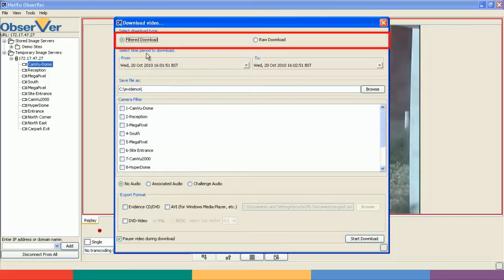You can choose either a filtered download or a raw download. A filtered download will allow you to select which cameras you wish to view video from. A raw download will download the whole PAR file that contains the video you're after.